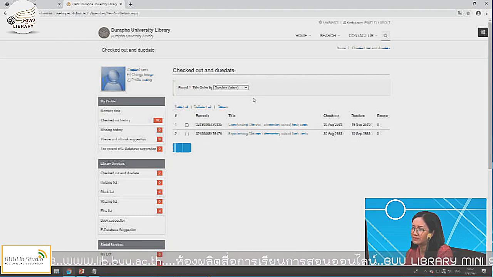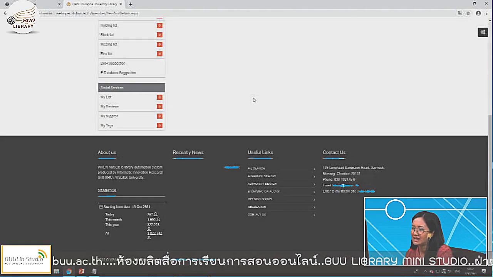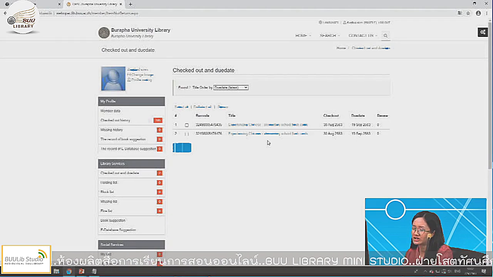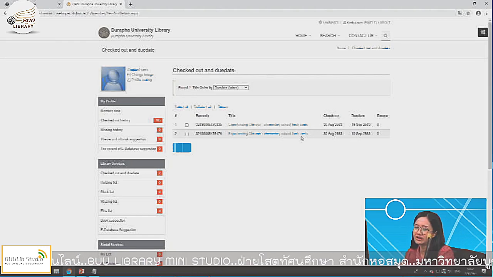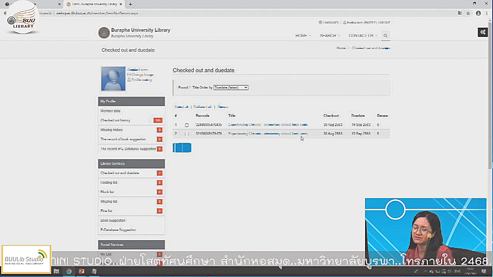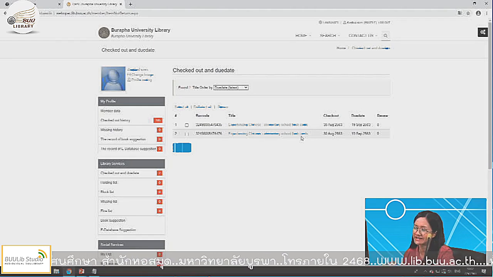Actually, you can borrow a maximum of 30 books. After you borrow and you are still using it, before the due date you can renew it for 10 more days.